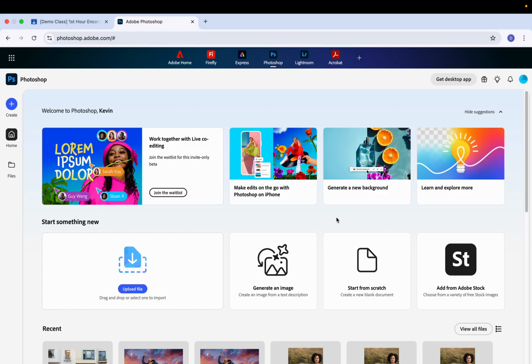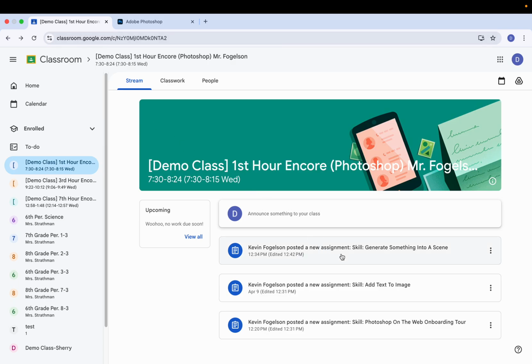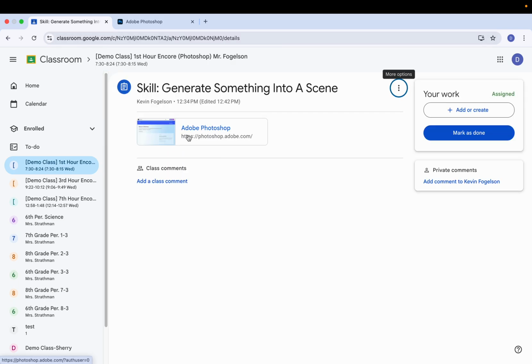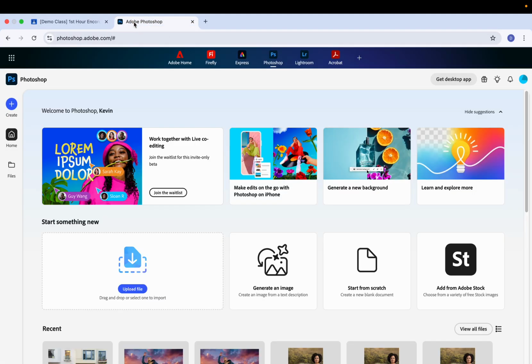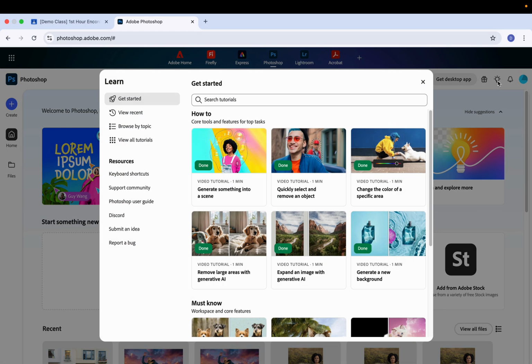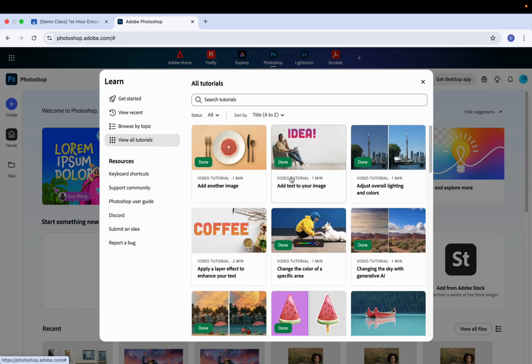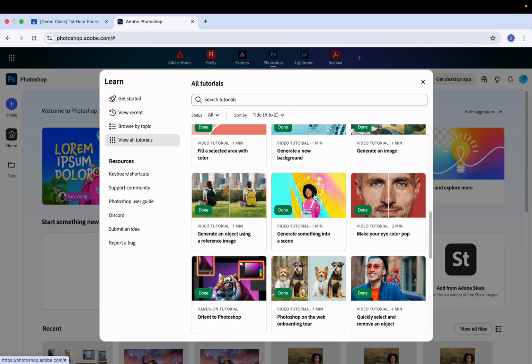All right, the next thing we're going to do is make sure we're in Photoshop. If you are having issues getting to Photoshop, there's the PS at the bottom on the dock, or in Google Classroom, there is the link in our assignment. All right, so I'm going to head back into Photoshop here. We're going to go to the Learn icon, which is the light bulb. And I'm going to go ahead and click on the assignment. You can go to View All Tutorials. And I'm going to scroll to Generate Something into a Scene. I'm going to go ahead and click on that one.